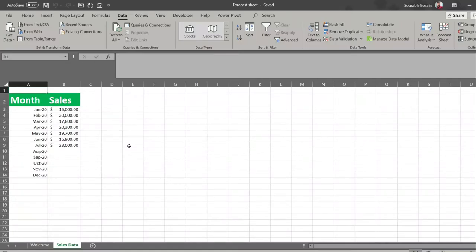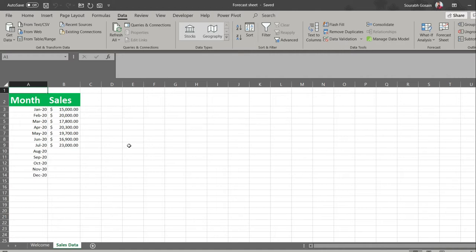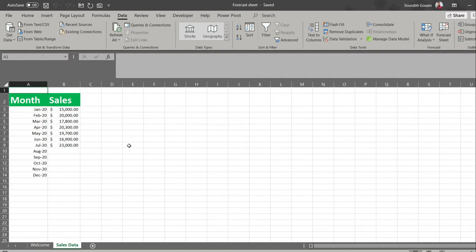Actually, this forecast sheet is a kind of new feature in MS Excel, which is available in Excel 2016, 2019 or Office 365. Forecast sheet is useful when you have historical time-based data, which you can use to create a forecast and essentially predict future values. Basically, forecast can help in predicting trends, future sales, requirements, needs, and it also helps in making better business decisions.